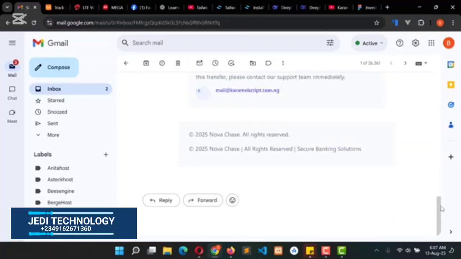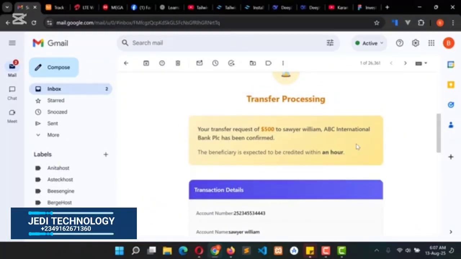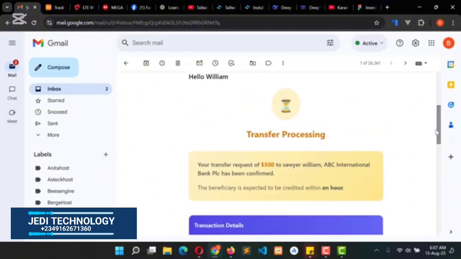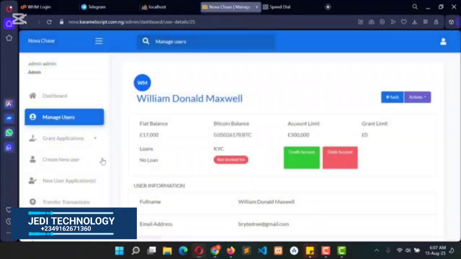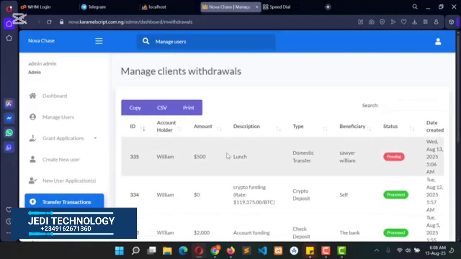So in the mail, you can see now, it has been confirmed. Transfer is currently processing. So let's go to the admin side. You can see transfer transaction. I'll click on transfer transaction in the admin side to be able to see that transfer and carry out some action. So now this is the transfer.